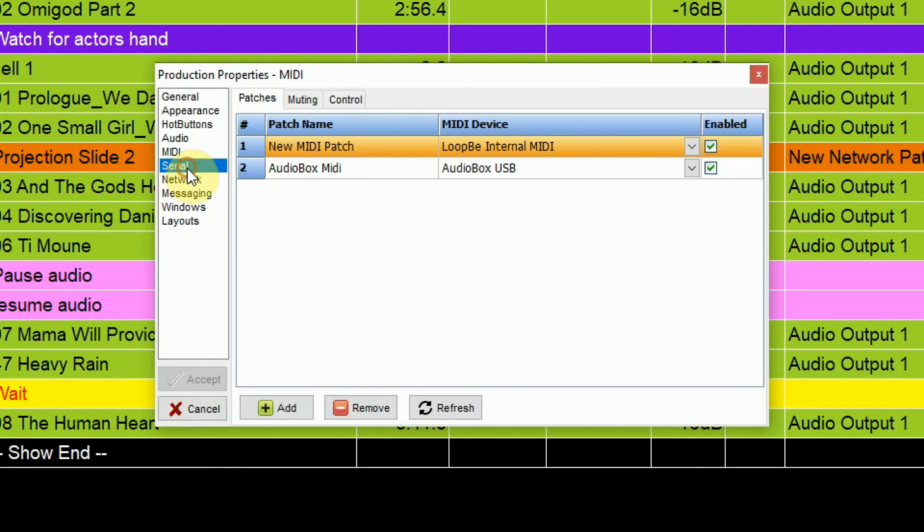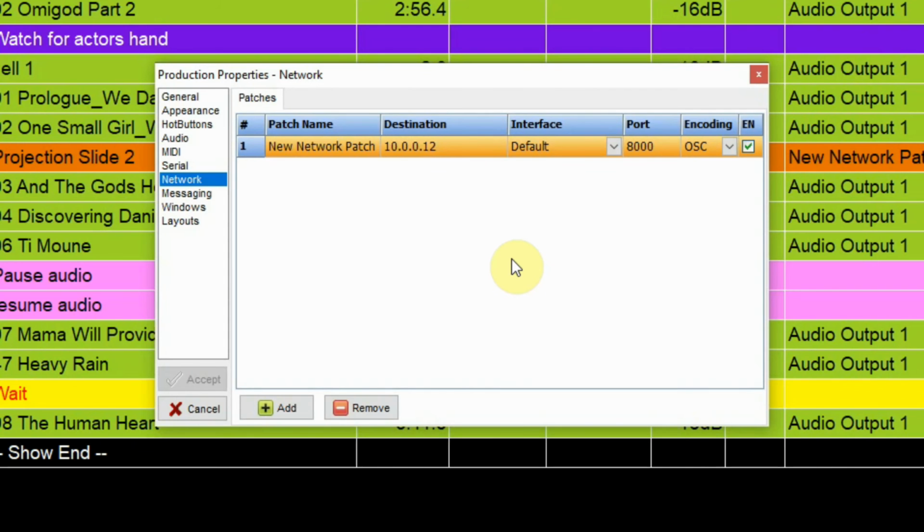As far as serial, I'm not going to do anything with serial here, but networking, I'm going to want to do my OSC commands from here. So again, you can call it whatever you want. The destination, this is going to be the computer that I'm trying to control. So this could be my PowerPoint laptop that is on the same local area network that I'm on with my show control computer. So this would be the IP address of that PowerPoint or presentation software laptop. Interface, just select default. 8000 works as a port type. For encoding, you want to select OSC for that. And then make sure again you check enable down here. This will have you all set up and ready to go then if you want to send OSC commands.